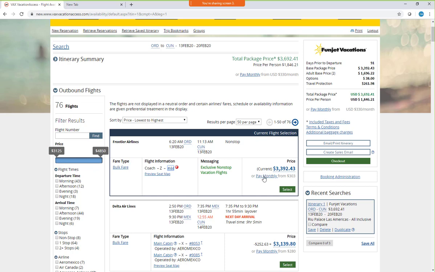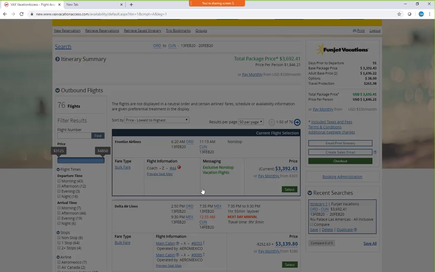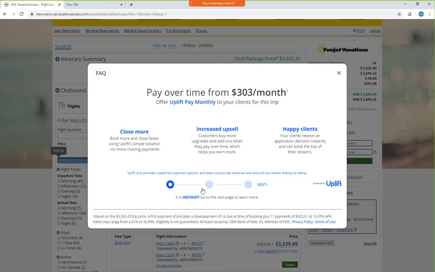Right here, you might see a pay monthly option. I kind of want to touch base on the pay monthly option. It's called Uplift. We use a third party. The customers can apply, it's a soft credit check, and it'll pay their booking off in full. So you don't have to worry about getting a deposit. You don't have to worry about going after the customers for final payment. It's booked, it's paid for, they're all set.